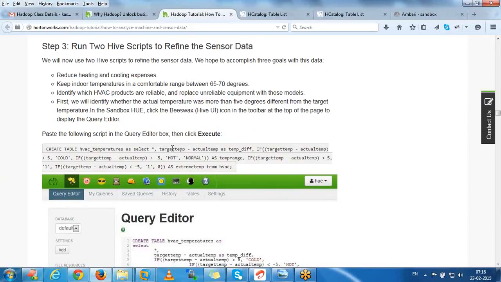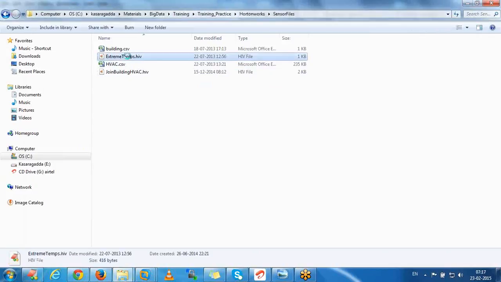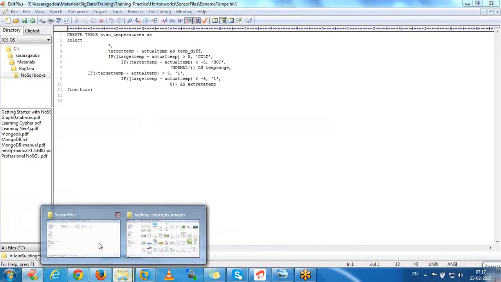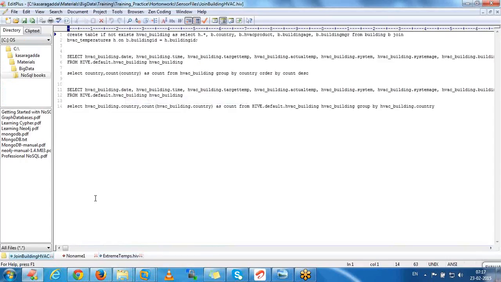Generally in Hive, first we load the data as different tables, then we provide the join conditions and load the data into some other table. For that we have two Hive query files. Now we have loaded two tables of data.